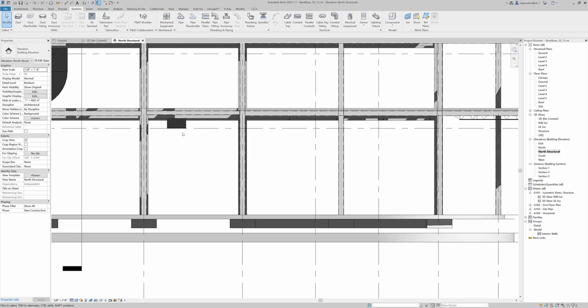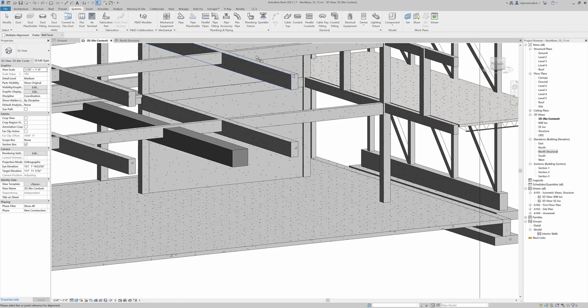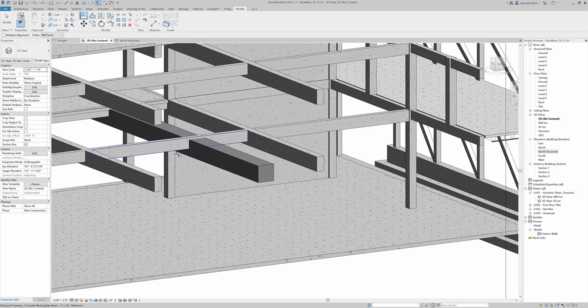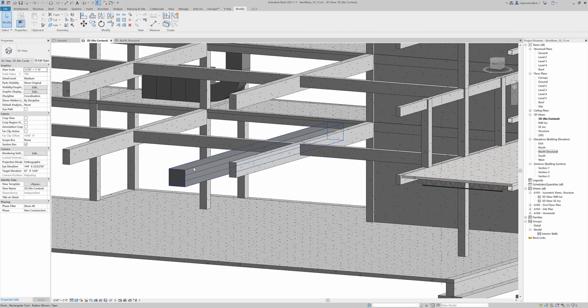If you don't want to do that, you can also go to your 3D view and use the align command. So that's AL, or you can go to modify and align. And you can choose the bottom of one of these beams to align to, and then you can select the top of the duct. So that's a really quick way to make your ducts align.